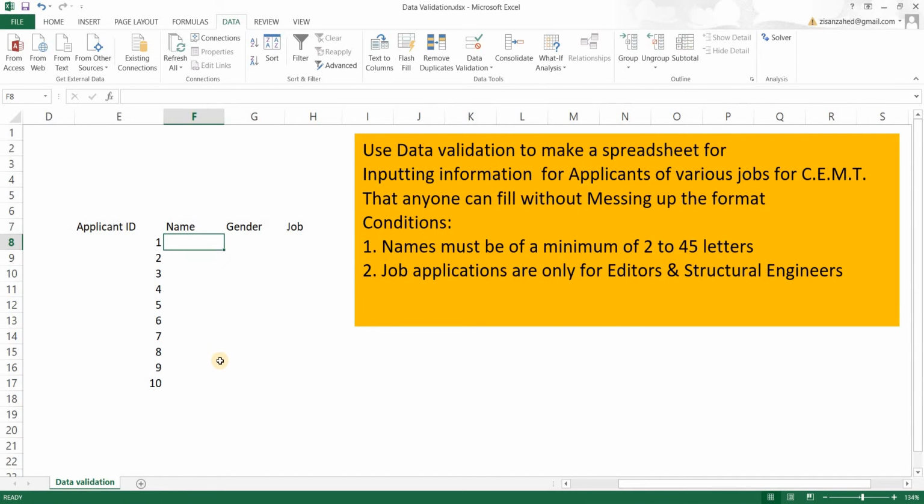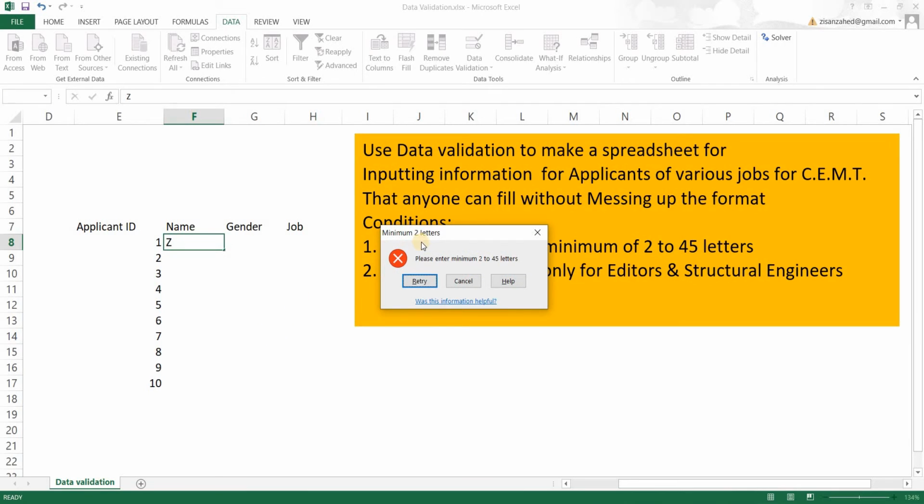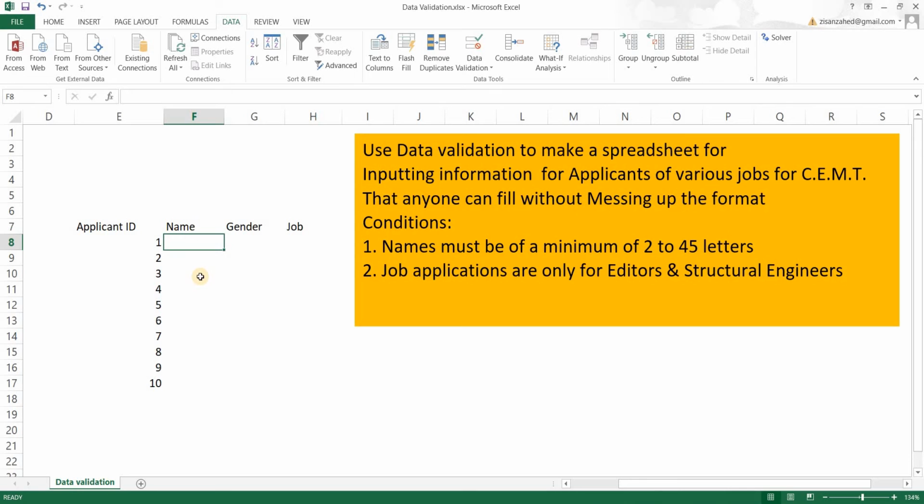Now let's give Z and enter again. As you can see, the title has changed to minimum 2 letters, and the message says please enter minimum 2 to 45 letters. Okay, so that is how we can do it. Now if we write a name, for example, let's write my name, and hit enter. Nothing shows up because you can enter a name that has more than 2 letters up to 45 letters. So that is how the name column has been made ready for data validation.